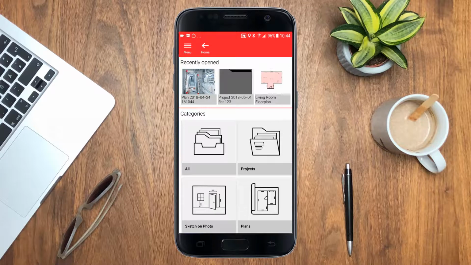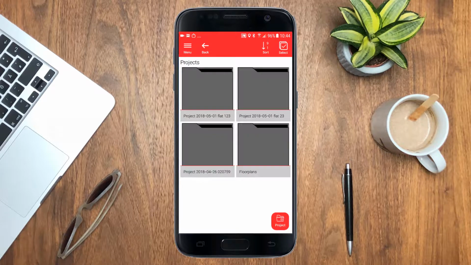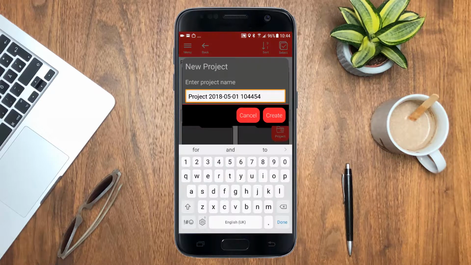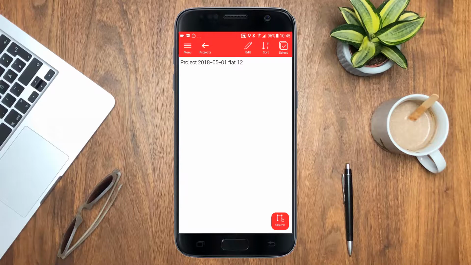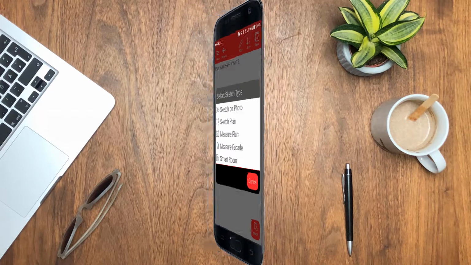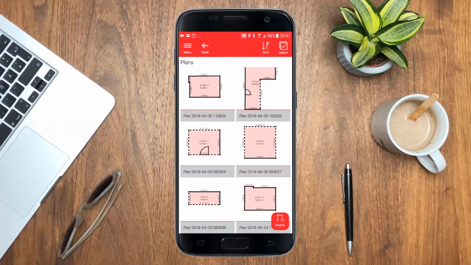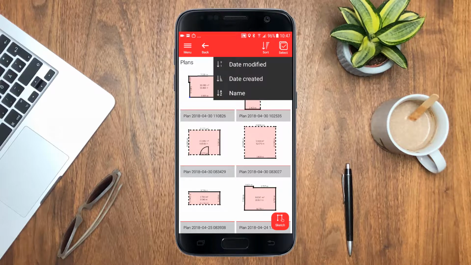The best way to keep your work organized is to use Projects. Open the category Projects to create a new project folder. You can create a new sketch of any type directly inside the project folder by tapping on the New Sketch button. All categories allow to sort your data by date or name.